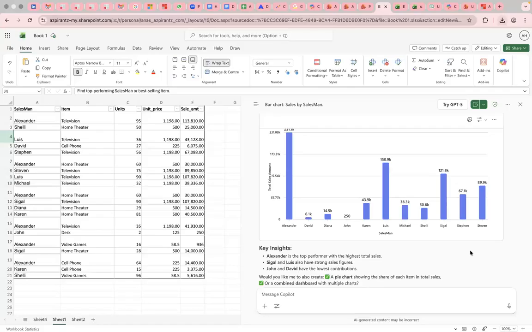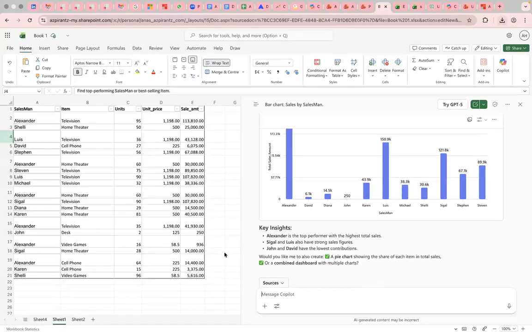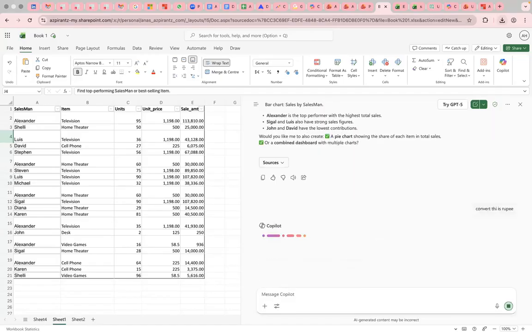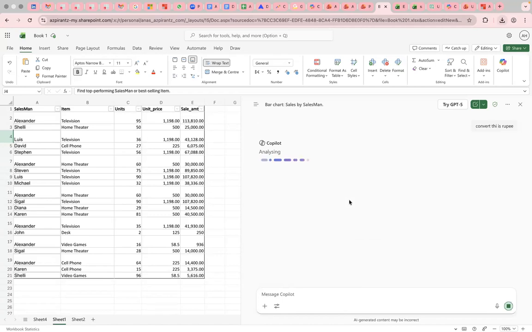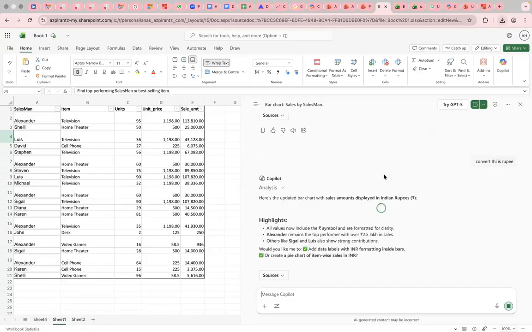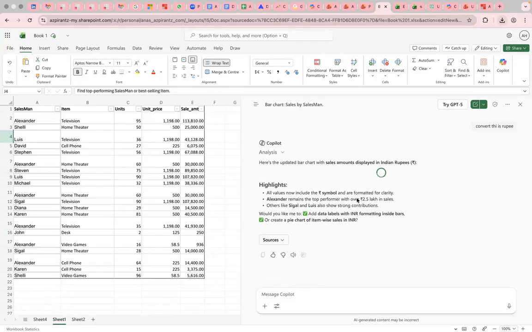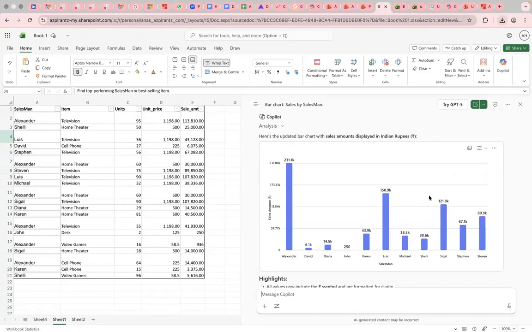Which generally takes time. As far as I remember, it takes time because you have to select the data, insert the chart layout, and fix the chart type and colors and all. I can also ask it to convert this into rupees, and it will convert the chart into rupees, because your client may be asking in rupees. So you can have the same data with multiple ways of presentation. It is getting prepared for you here. And now it's done. That's the presentation you have here. It is in rupees now.